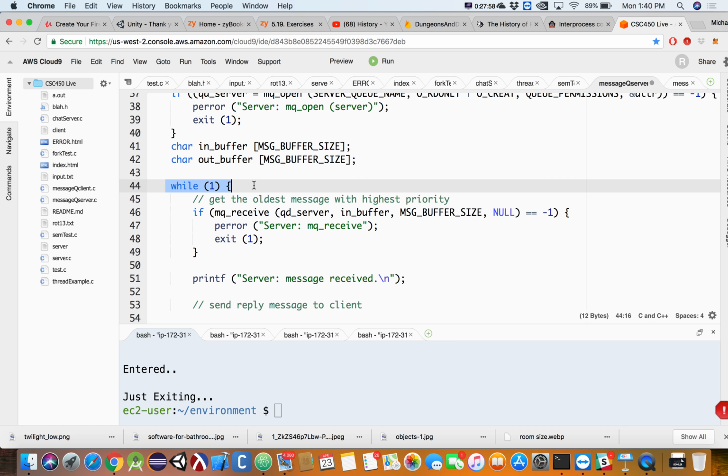This is an infinite loop, right? While true, so while 1. Then we're going to try to receive. So the server establishes his queue, and then he tries to read from the queue, and that's a blocking line. So when he tries to read from that queue, until there's actually something there, he can't read from it.